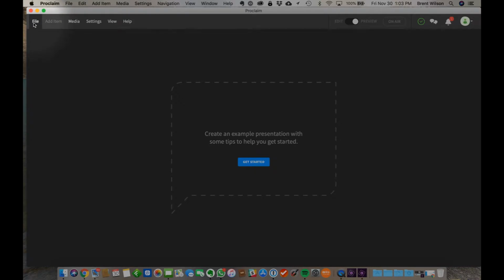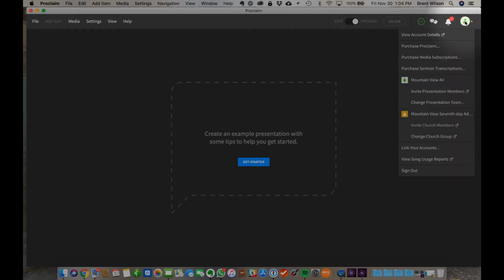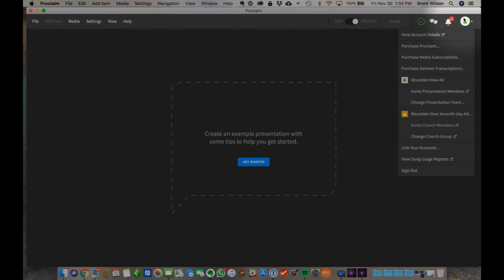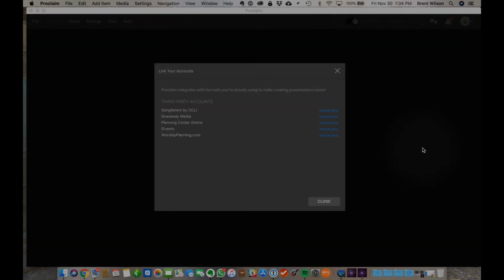So what we want to do first, or what we're going to do first, is we're going to link that SongSelect CCLI account that we made earlier on in this video. So if you go up here and you click on your little user avatar area, and if you go down to where it says link your accounts, you will click that. So this little box pops up. What we want to link is SongSelect by CCLI. And so we're going to enter info.